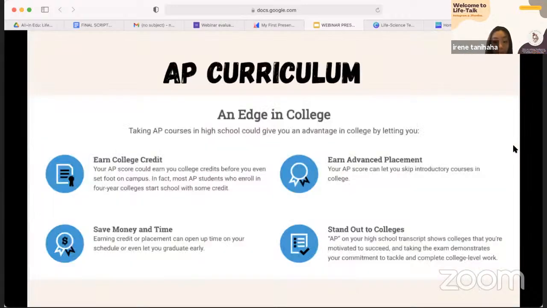Yeah, so to start off, what is the AP curriculum? AP, or Advanced Placement, is a program run by the College Board, who are also the makers of the SAT, and it allows you to take special high school courses that can earn you college credit and/or qualify you for more advanced classes when you begin college. They are designed to give you the experience of an intro-level college class while you're still in high school. As you can see here, taking AP classes and passing the AP exams can help you earn college credits and lets you skip introductory courses in college. It saves you money and time, and it makes you stand out to colleges.